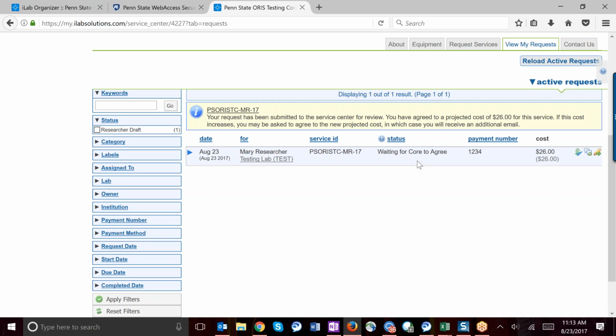If the core initiates the request on your behalf, this is going to say waiting for researcher to agree, and you will have an agree or disagree button just the same way that they would, and you'd be able to look that over and be like, yep, that's my project. I'm ready to move forward on that.